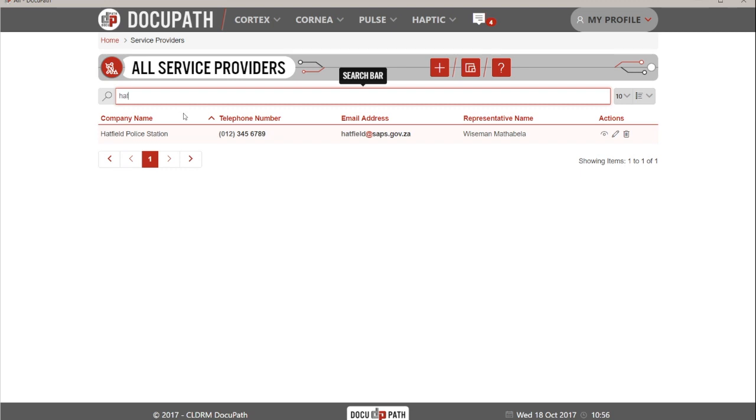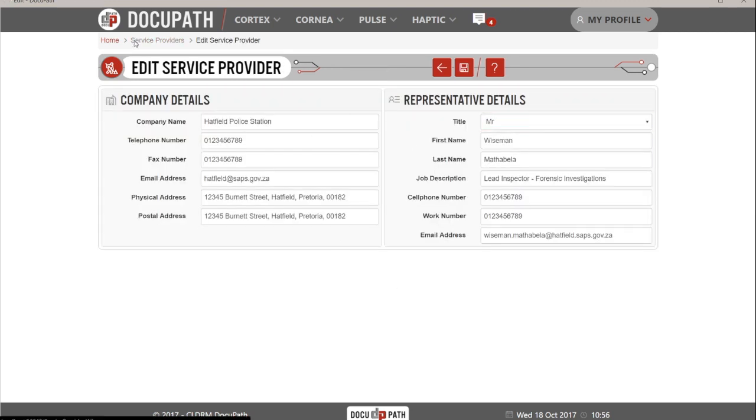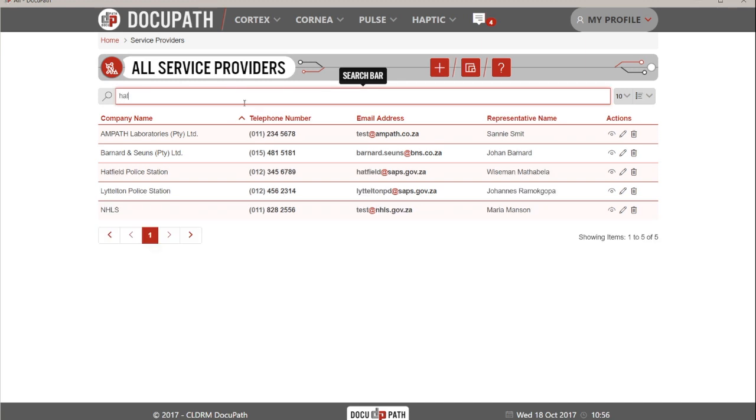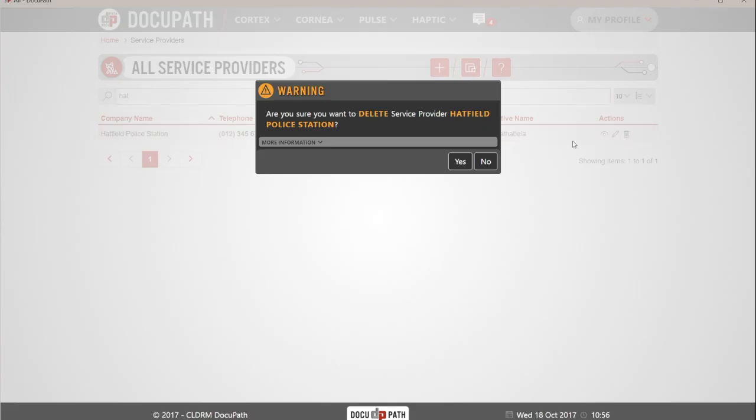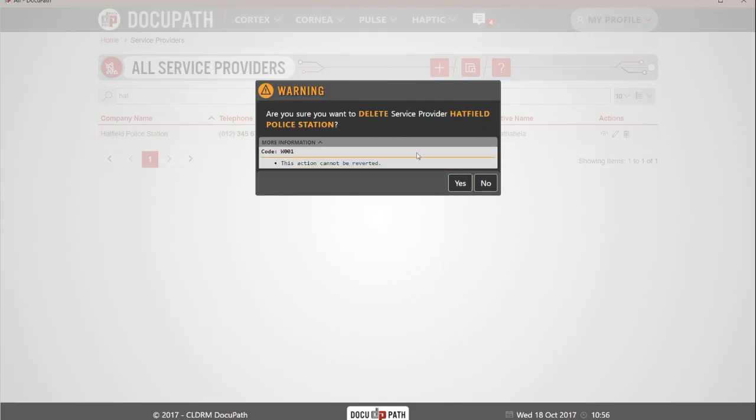To edit the service provider, locate it via the search bar and click the Edit button. Change any of the required details as needed. To delete, click the Delete button and confirm deletion on the pop-up dialog.